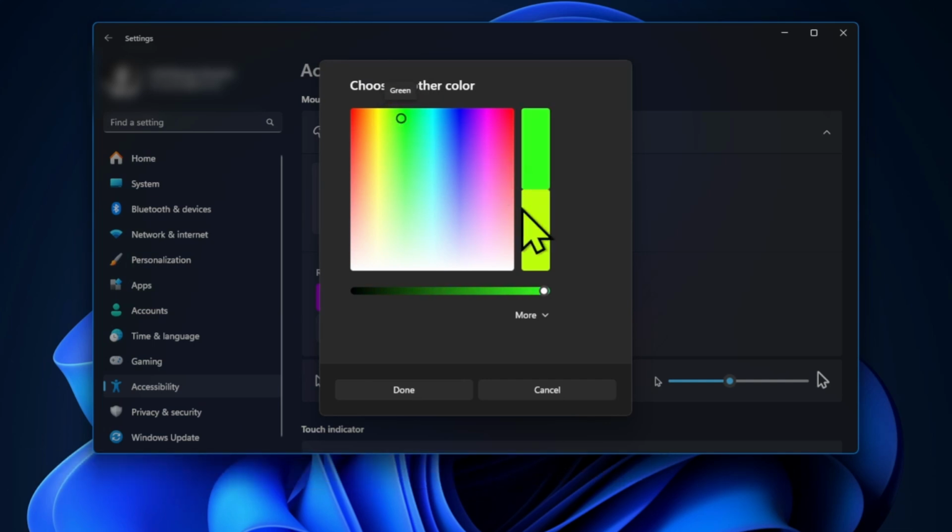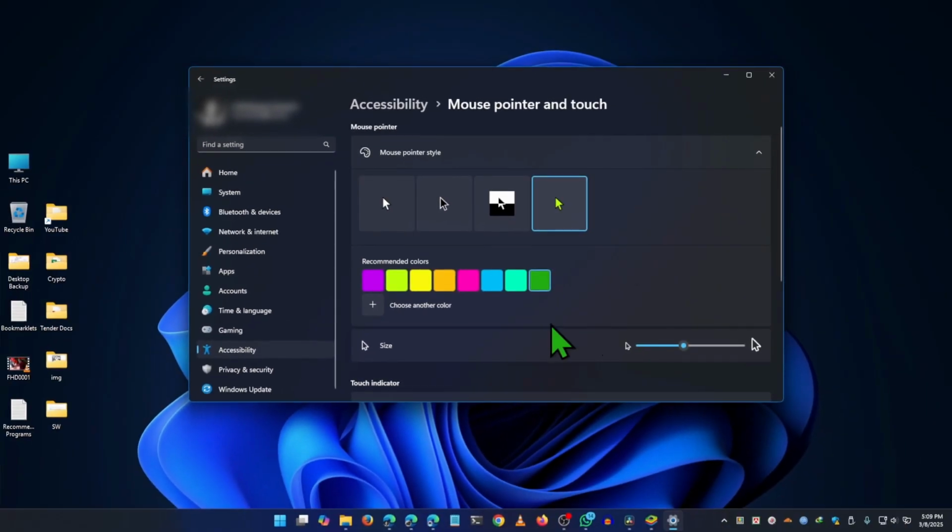Make your cursor unique. Your mouse pointer will update instantly. That's it. Personalize your mouse pointer with your favorite color.